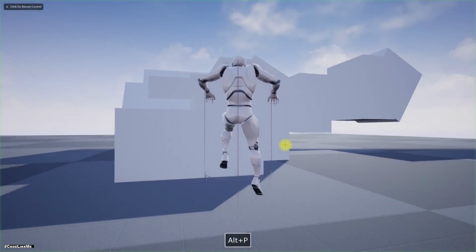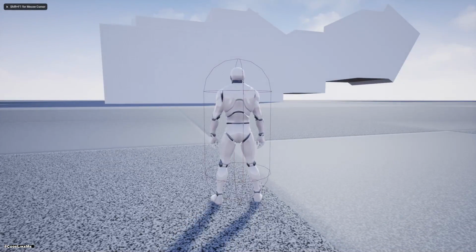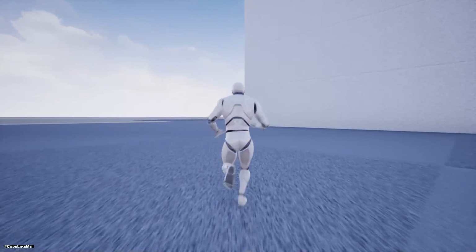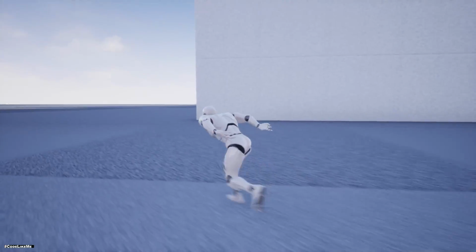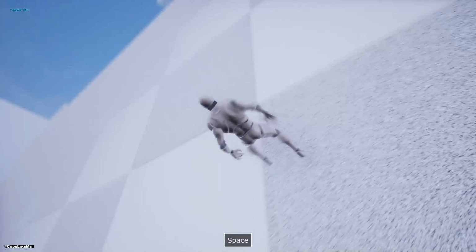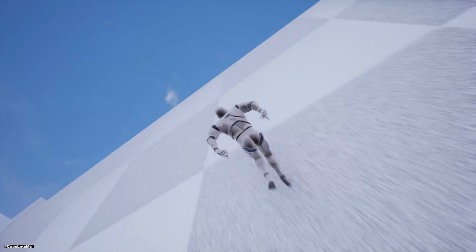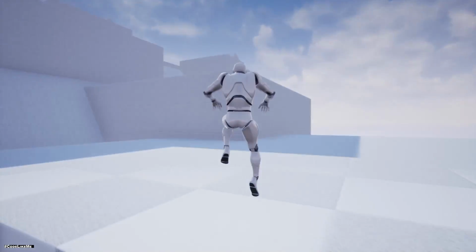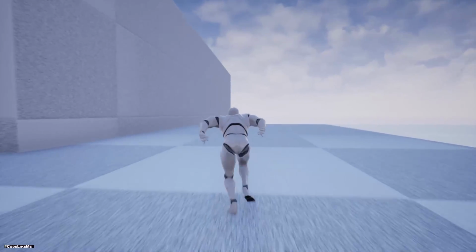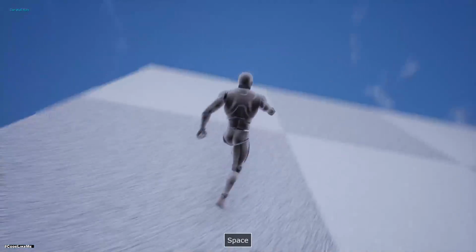Hello everyone. So today I'm going to work on this. When I can normally run like this, and when I press shift, the character will be able to run like Naruto, like this. And if I jump here and press shift again, we can run on the walls like this too. So this is the part I am going to cover today.